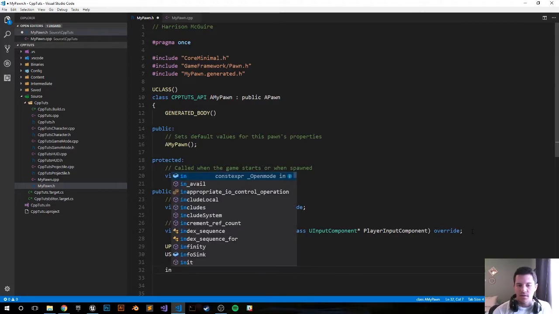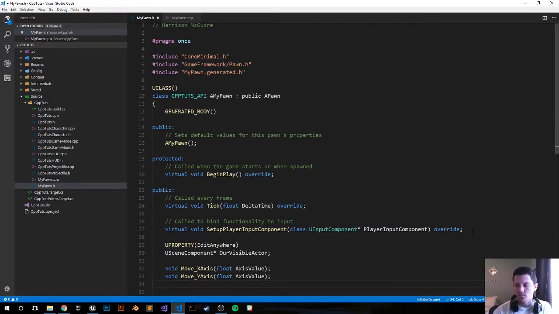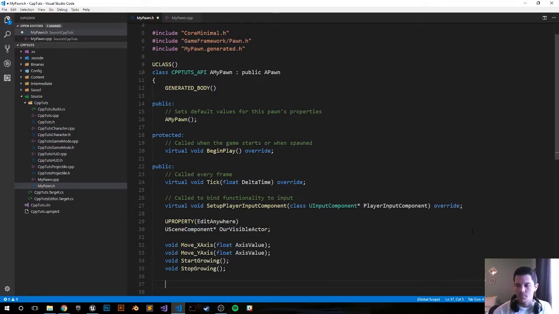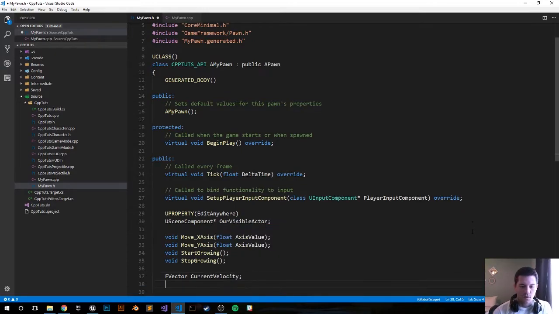Now let's set up our input functions. Void MoveXAxis, float AxisValue. Void MoveYAxis, float AxisValue. Void StartGrowing, void StopGrowing. FVector CurrentVelocity, and last is bool bGrowing, to check to see if the action's running. Alright, save that. That should be it for the header file.